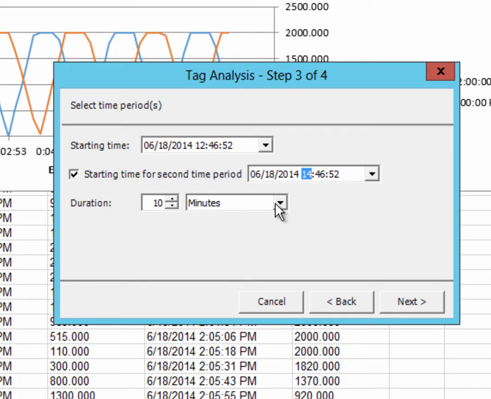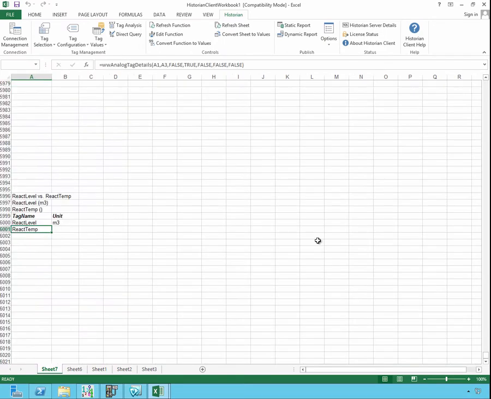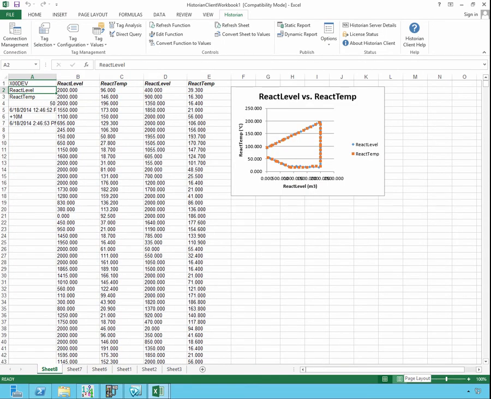So I'm going to leave the default. And the duration 10 minutes. Click next. 50 rows is fine. And click finish. And here we have the scatter plot of React level versus React temp for 2 different periods of time. One is the orange and the other one is the blue.